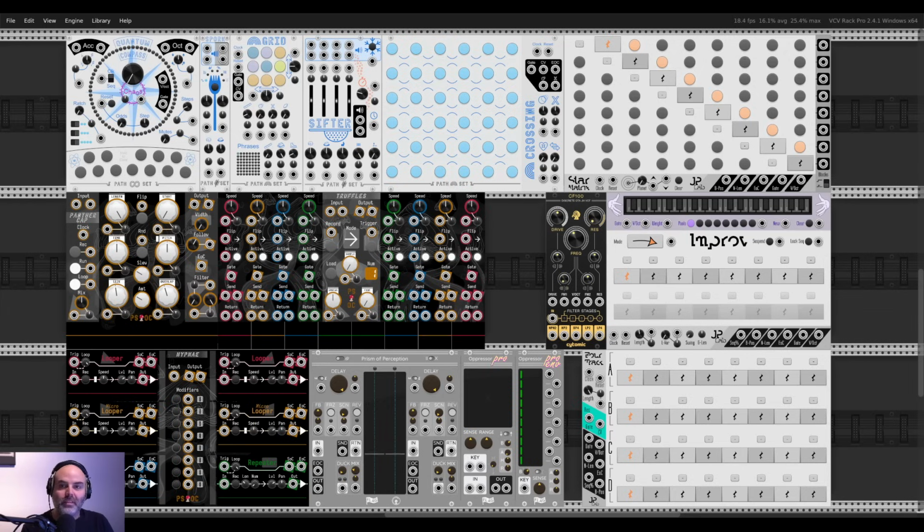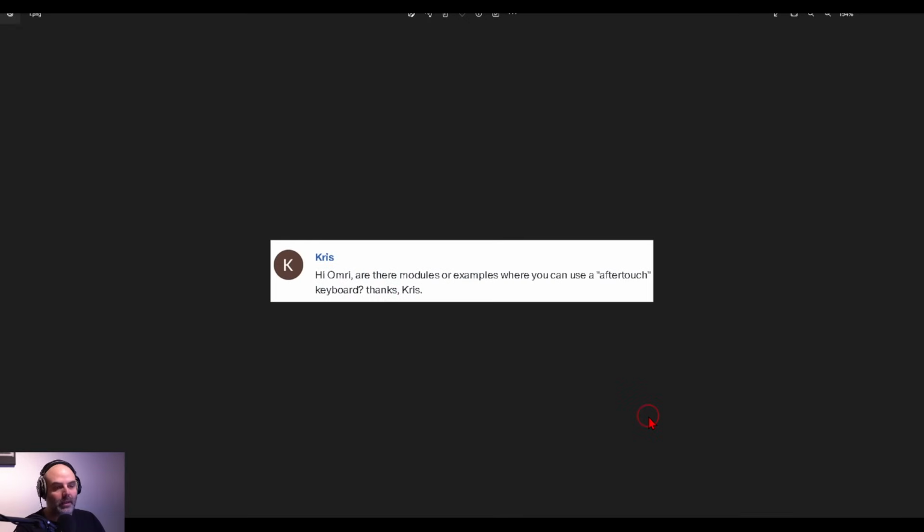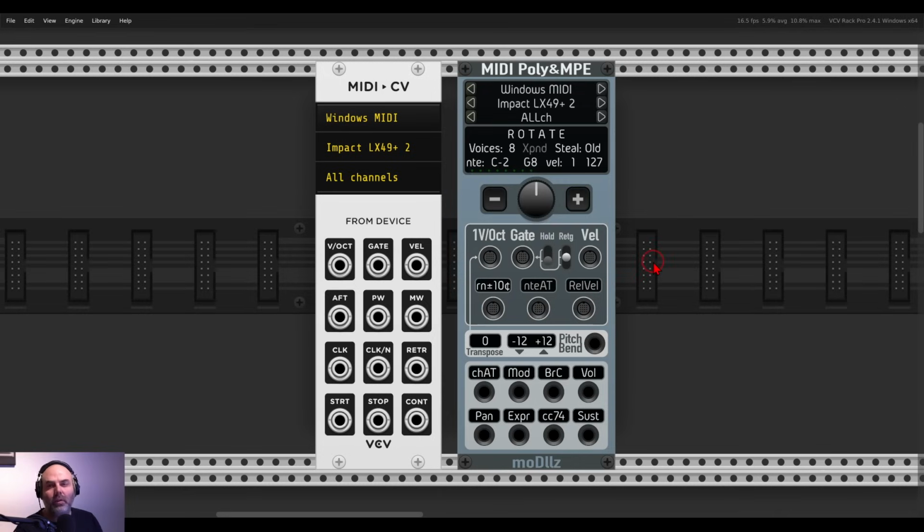And let's really start. So the first question is from Chris. Are there modules or examples where you can use an Aftertouch keyboard? So yes, there are modules. I sent you already a few examples. Unfortunately, I don't have a keyboard at the moment that has also Aftertouch. But the MIDI to CV module from VCV has a dedicated Aftertouch output that you can use to control filters, wavefolders, frequency of LFOs, and so on.